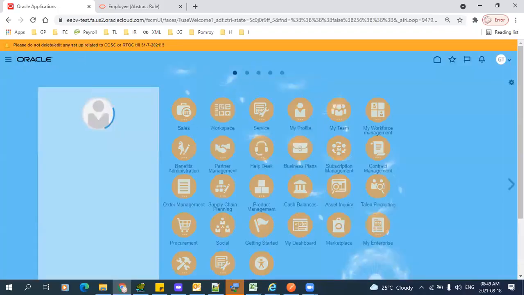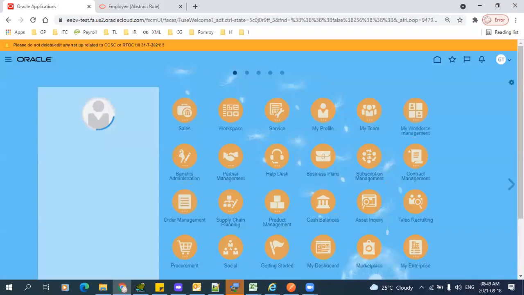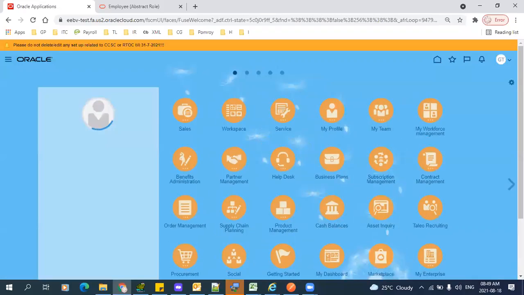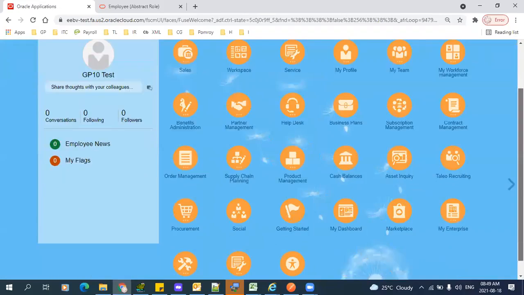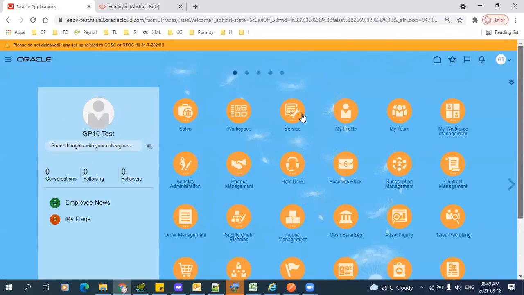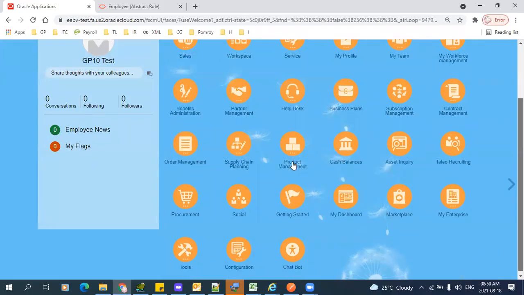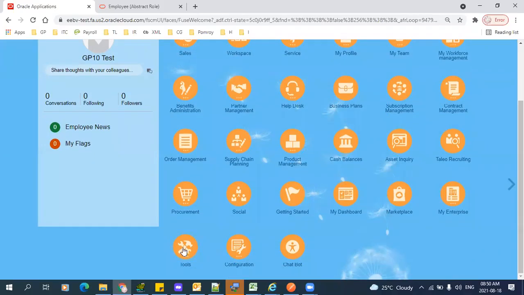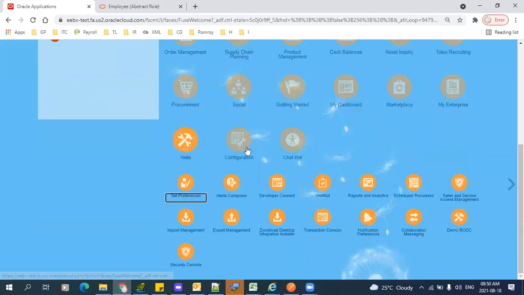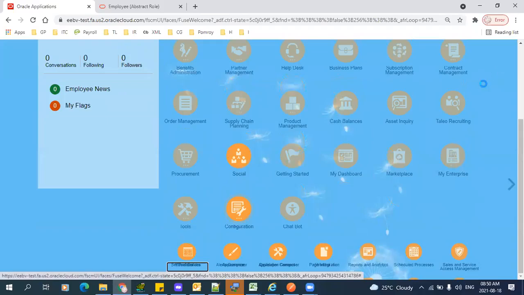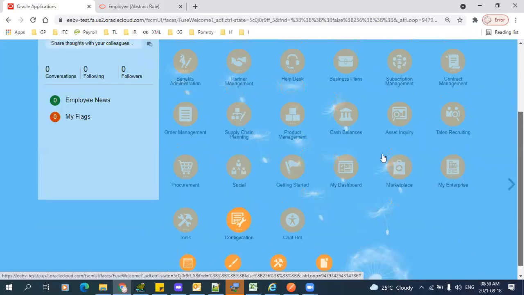Now see, we added the application implementation consultant job role to the user so that you will get complete access for your SaaS application. See here the workspace, service application, my profile, my team, my workforce management, contract management, partner management, order management, procurement, cash application, product management, nothing but inventory. Okay, and in tools you can see more options here, and customization activities for configuration is enabled.